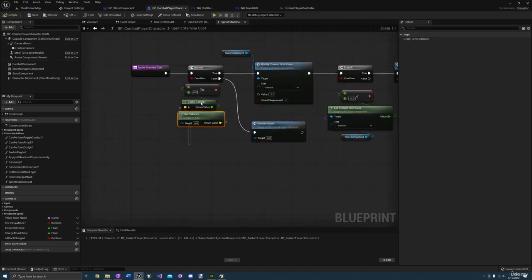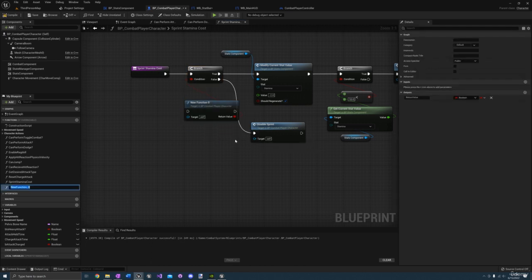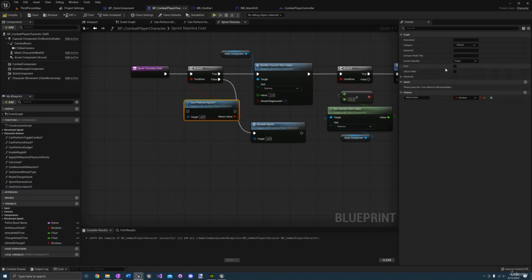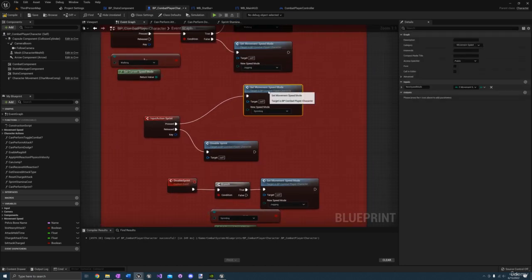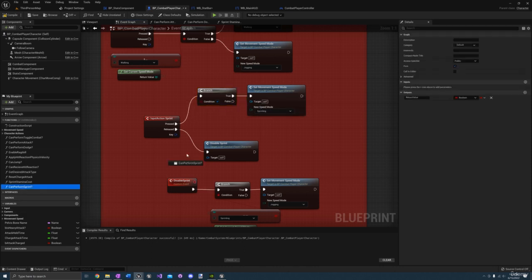And actually we do not need to allow the character to sprint if this is not true. So we can go ahead and collapse the function and call this can perform sprint. We'll go ahead and make that pure. Let's go back here and add a condition. Can perform sprint.